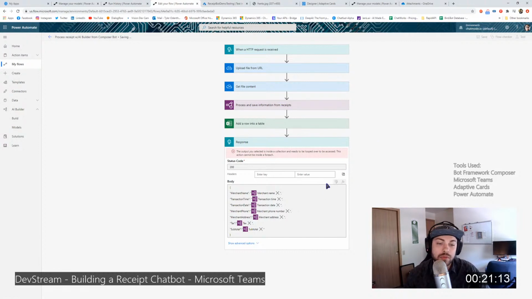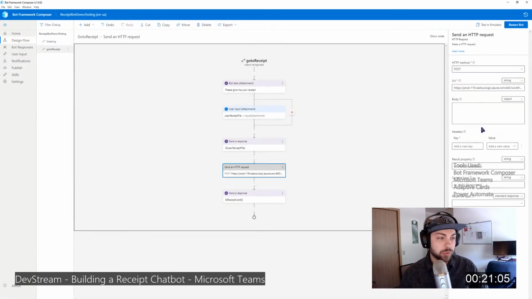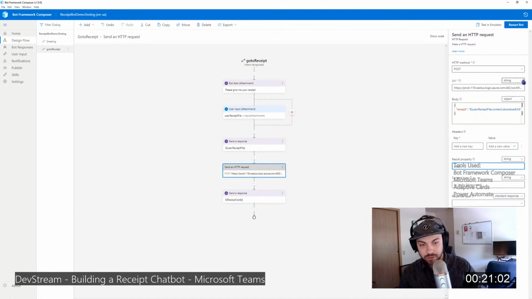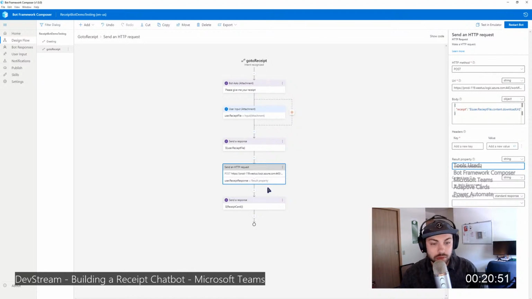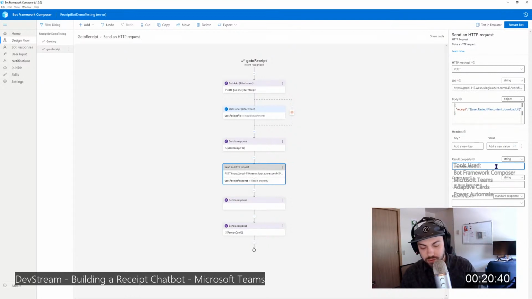So we're saving that. And what we need to do on the bot side now is actually save this response, because essentially we're not saving that response right now. So user receipt response. So we have a response card, and now we have a response, but a results property. So receipt results. Maybe I'll call it results.